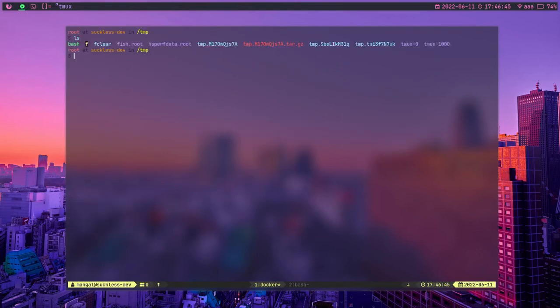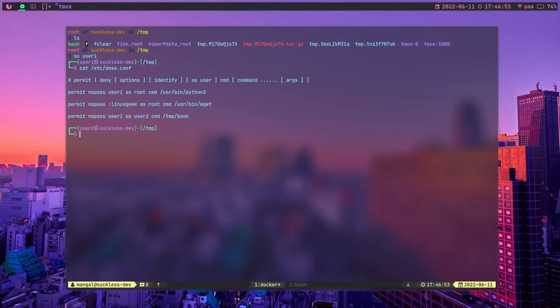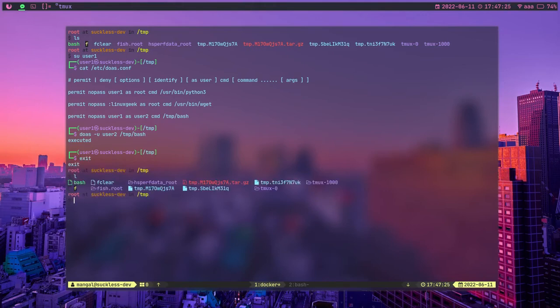Now let's see that. So user1, cat /etc/doas.conf. Here, as you can see, we are allowed to run /tmp/bash as user2. So let me check this as a normal user: doas -u user2 /tmp/bash. As you can see, we are able to execute the binary as user2, which is located at /tmp/bash. We can also do something like changing the owner and the group of the file to run only as user2.